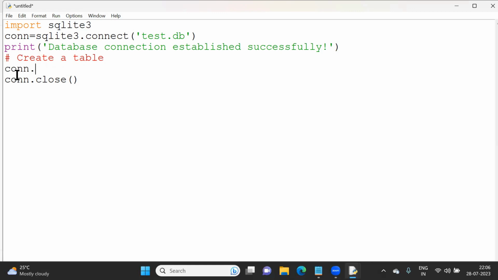So how to create a table in Python programming? First we have to use the execute method. Using the execute method, within quotations you can use the table creation statement as it is in SQL. In SQLite or SQL, how do we create a table? Create table, name, followed by a function. Within the function, you have to include the attributes or fields followed by the data type along with size.